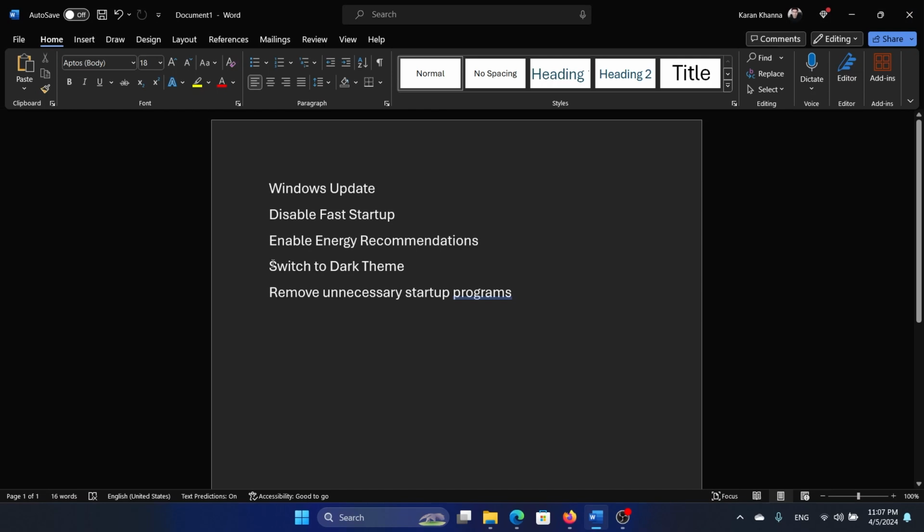The next solution is to switch to dark theme. And why? Because as you know, the white color uses all the colors. I mean, it's a combination of all the colors, and black lacks all the colors. So black needs minimum energy. So you can switch to the dark theme.